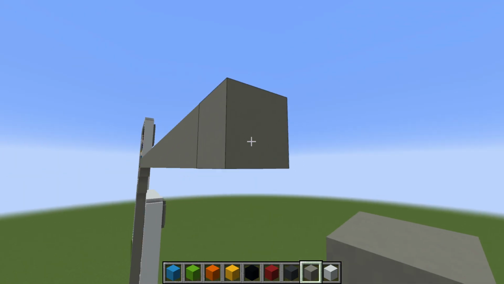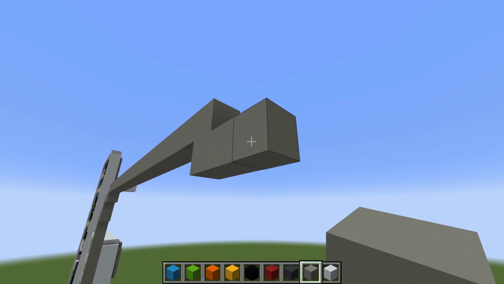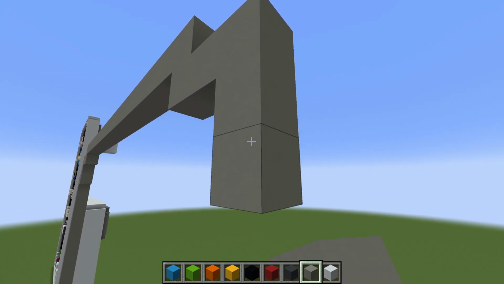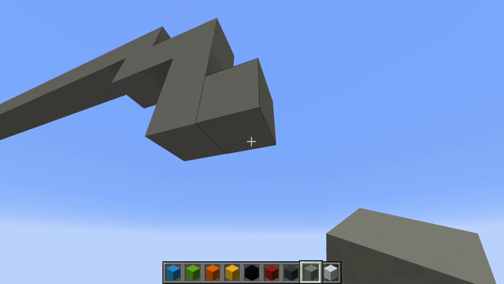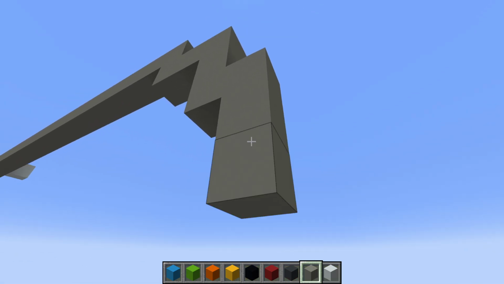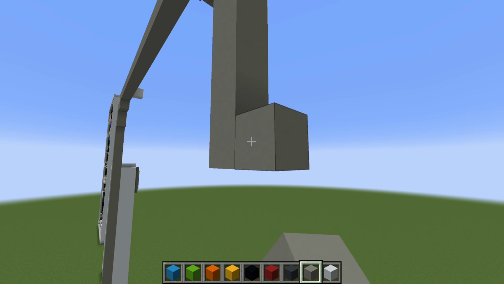We then want to extend down by 1, right 2. We then want to extend down 2, right 1. We then want to extend down by 5, 1, 2, 3, 4, 5. Extend this fifth block to the right by 1.